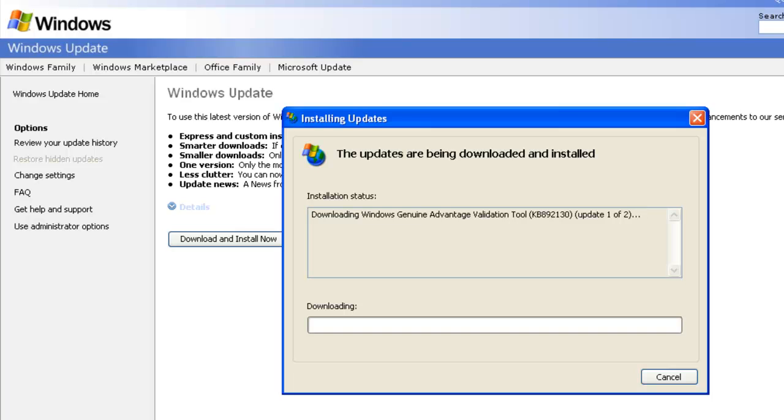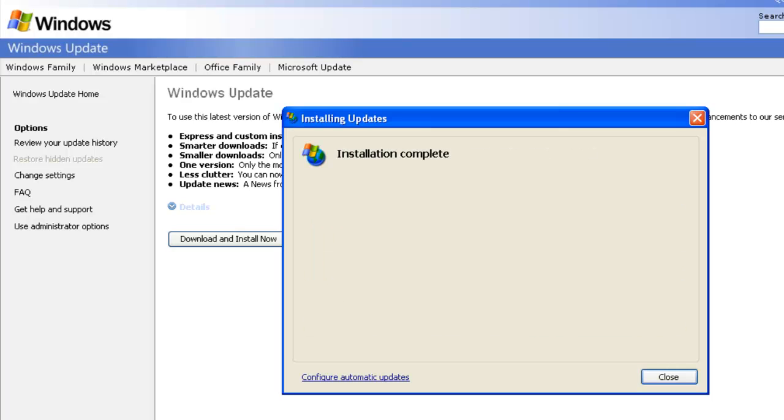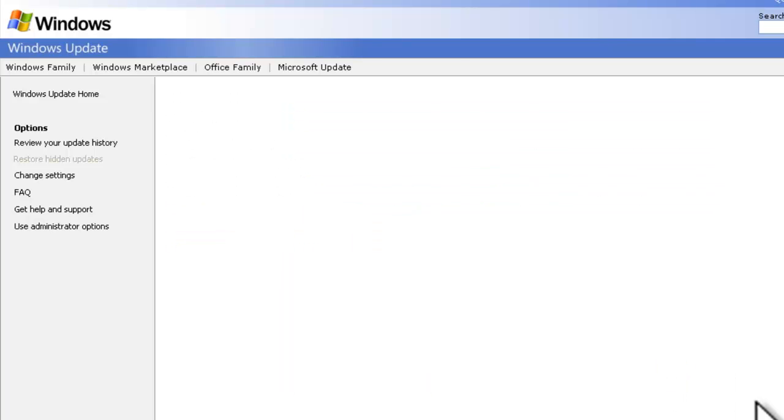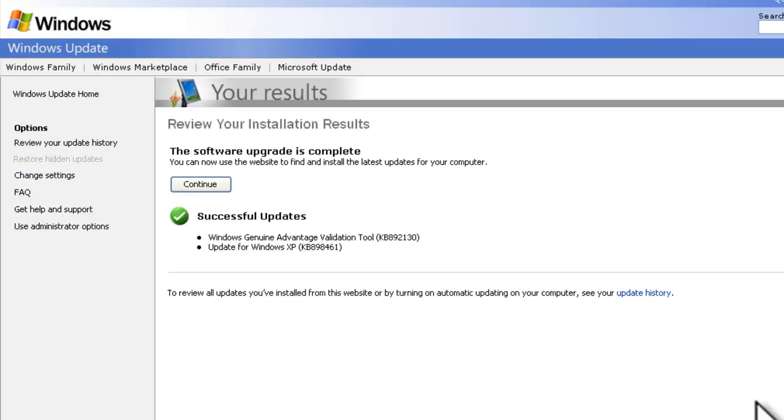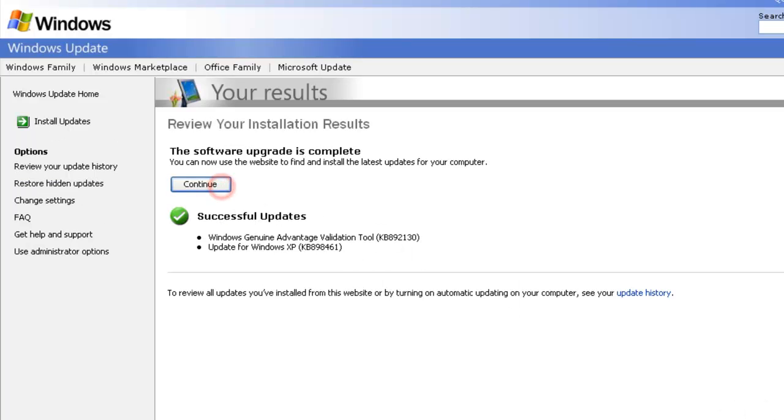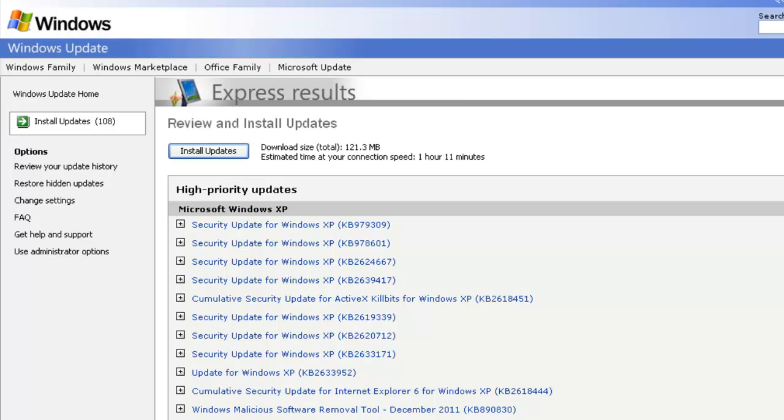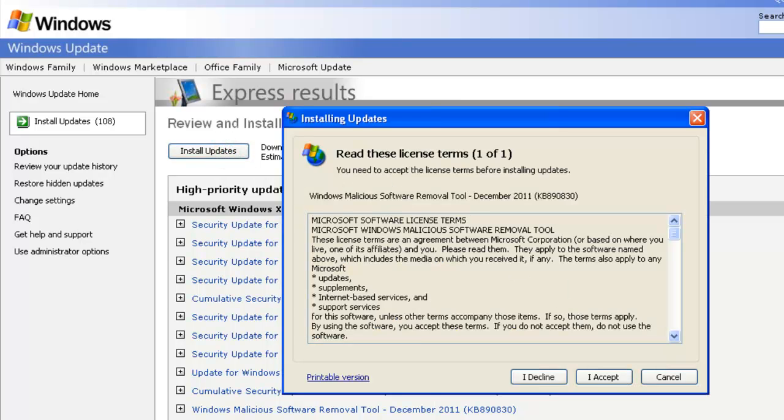It will now download and install a Windows Validation Tool. On the Installation Complete window, click Close. Back on the Review Your Installation Results screen, click the Continue button. On the Review and Install Update screen, click the Install Updates button. On the Read These License Terms screen, review the license agreement and click the I Accept button.